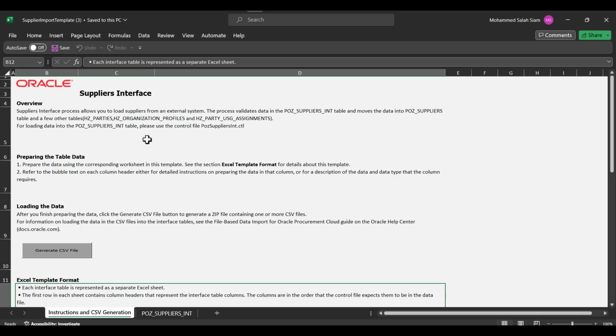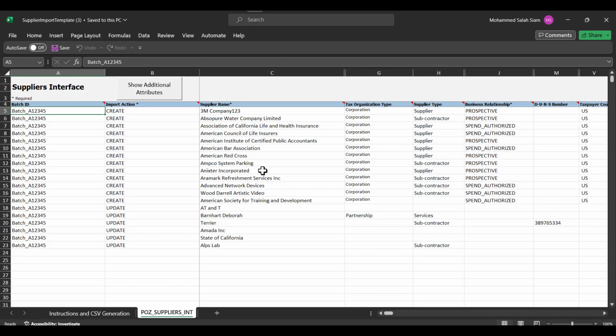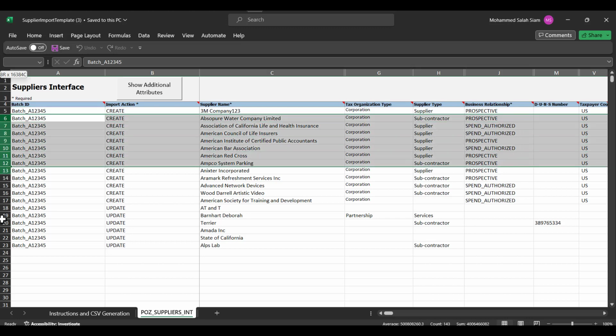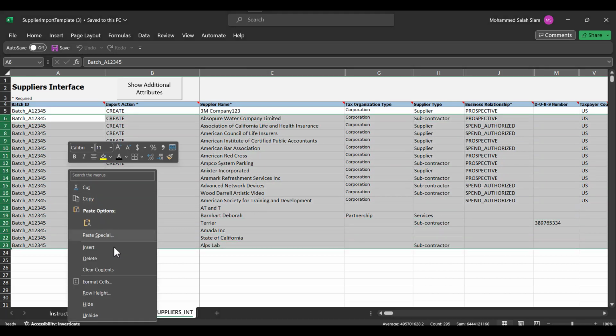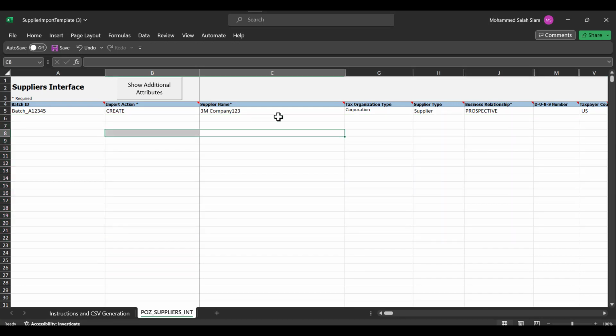Once you open it, there is 1 tab for generate CSV, because when you fill the data for whatever tabs here, you come again to the first one to generate the CSV file, because this CSV you will load and import in Oracle Cloud. For the supplier template, this is a guide for you, and here we have only 1 template for upload or supplier import. This is dummy data, a guide for you, so you can delete all of it. I just keep 1 record as a guide for me.